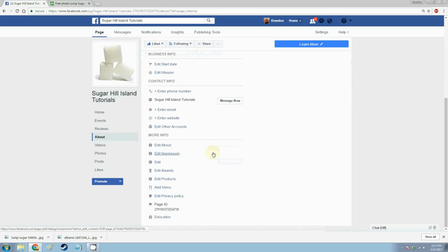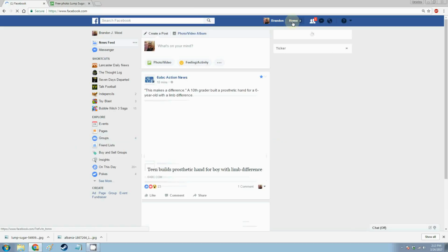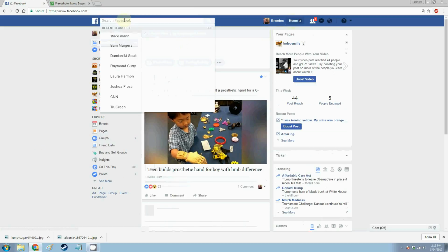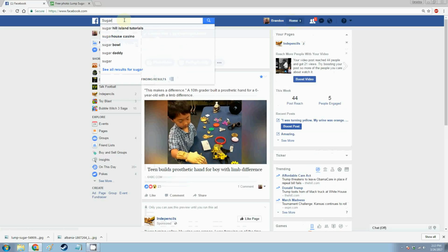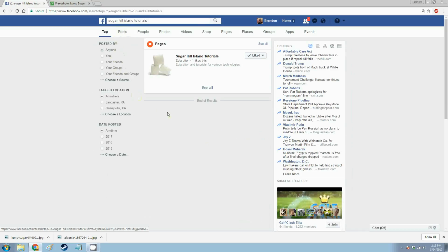Now, there is a way, so let's go back to your home screen right here because you've got a lot of your page set up. Let's go ahead and type it in. Sugar Hill Island Tutorials. It's a search. Go ahead and click Sugar. There is our page, Sugar Hill Island Tutorials, Education, 1 like. Ta-da! Go like my page. And then you can click on your page.